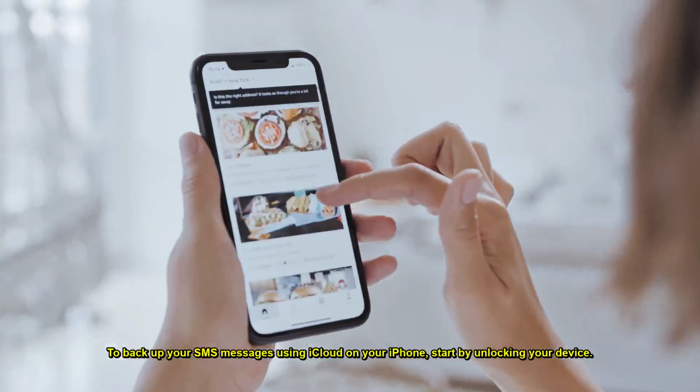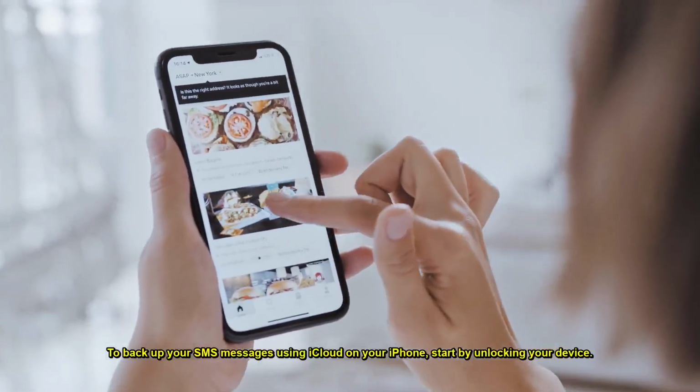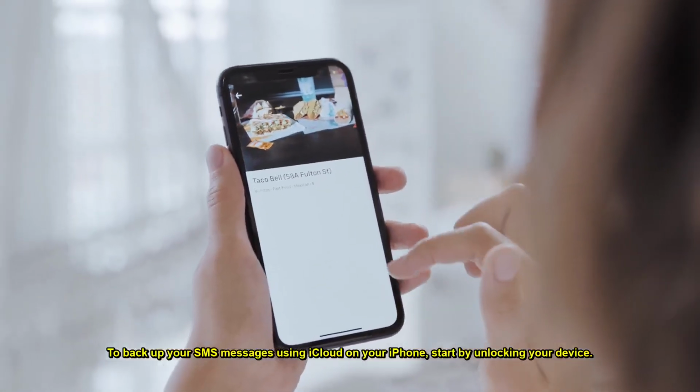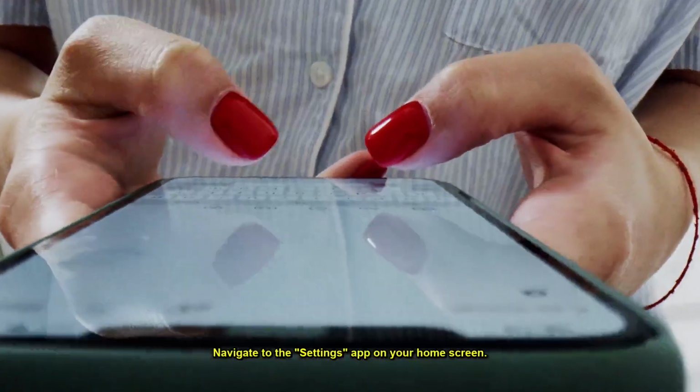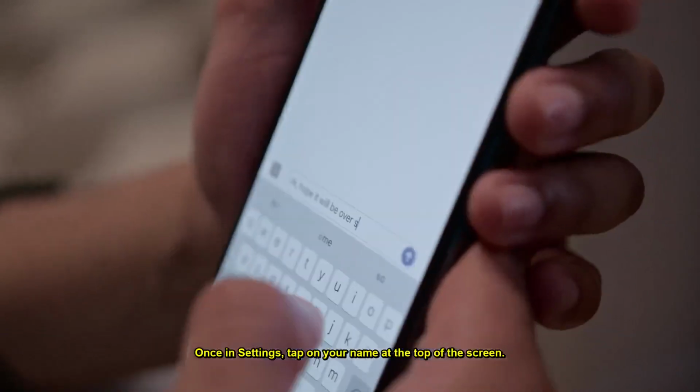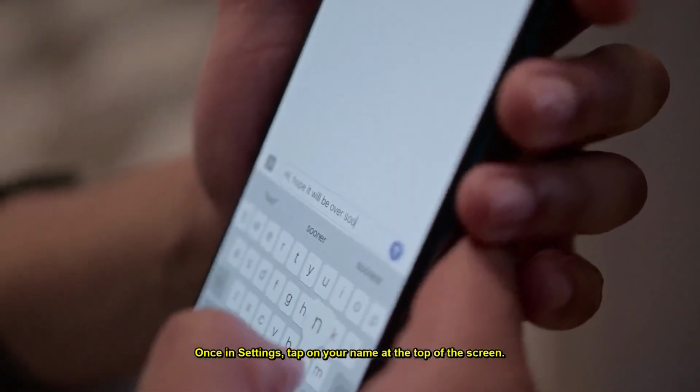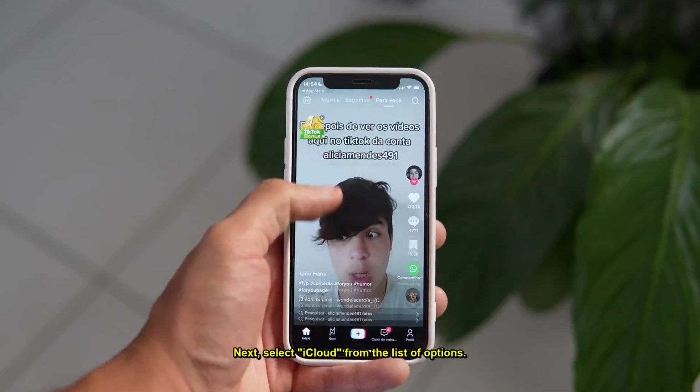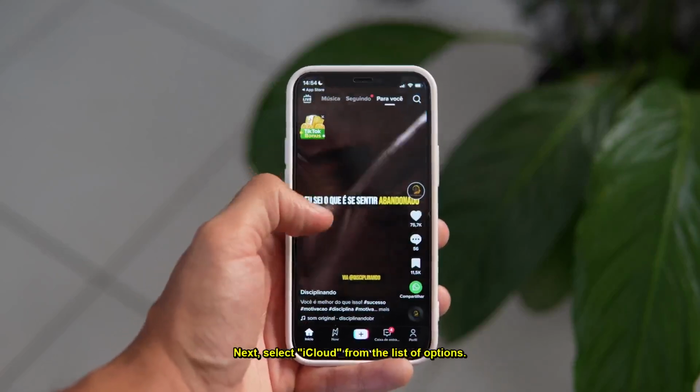To back up your SMS messages using iCloud on your iPhone, start by unlocking your device. Navigate to the Settings app on your home screen. Once in Settings, tap on your name at the top of the screen. Next, select iCloud from the list of options.